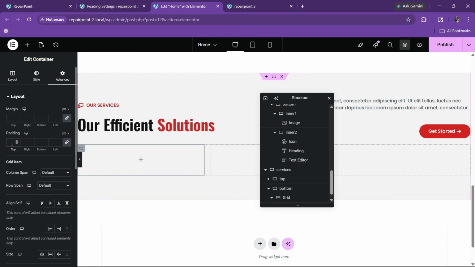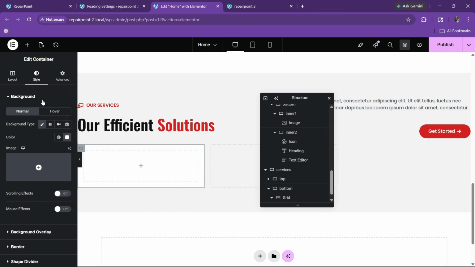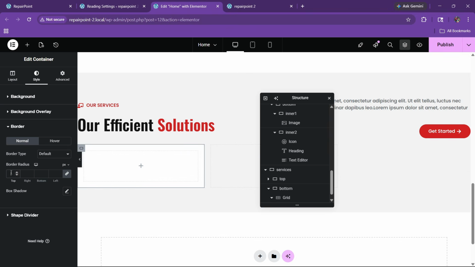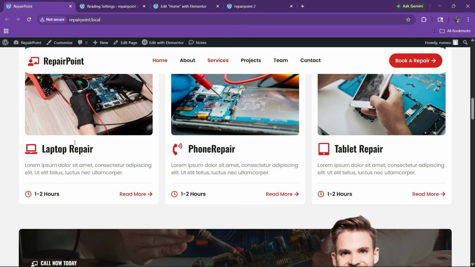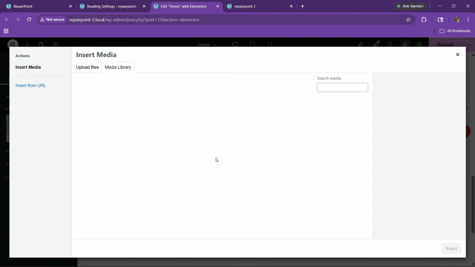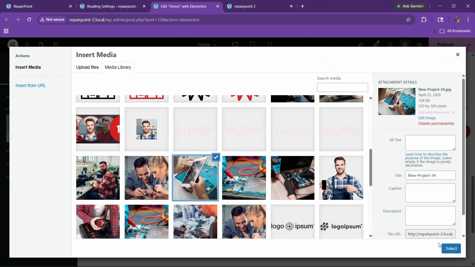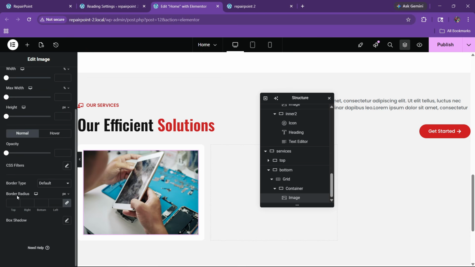And we can add the 20 value here, and let's make this white. Here also we can add this to 10. Now you can see we have to make this. So for that we can add an image first. Let's choose the image here. So the image would be, let's choose any random image. Here also we can make this to 10.